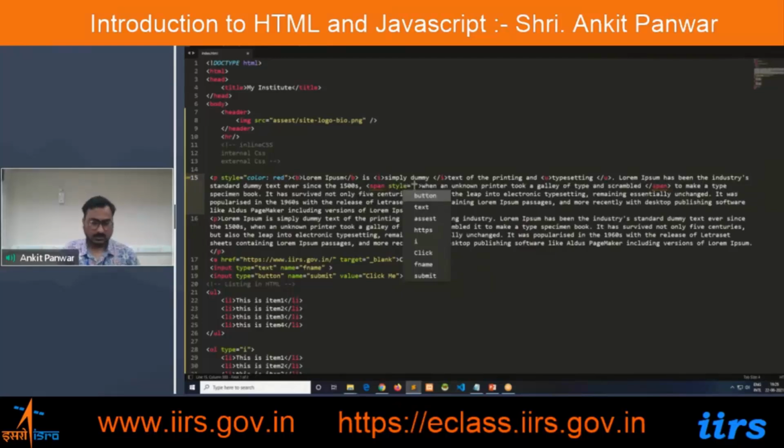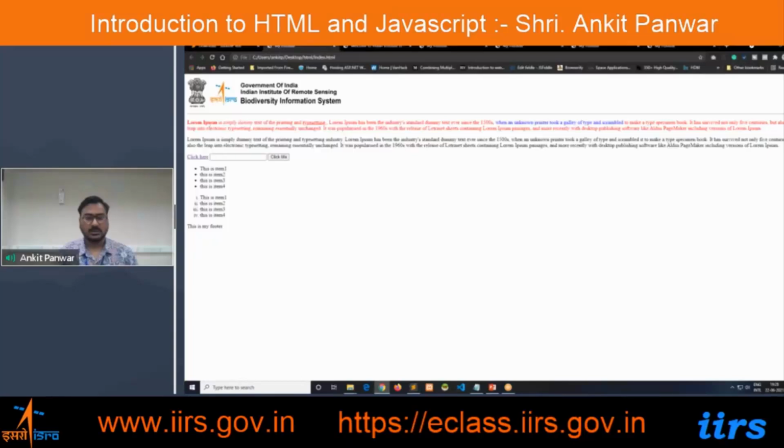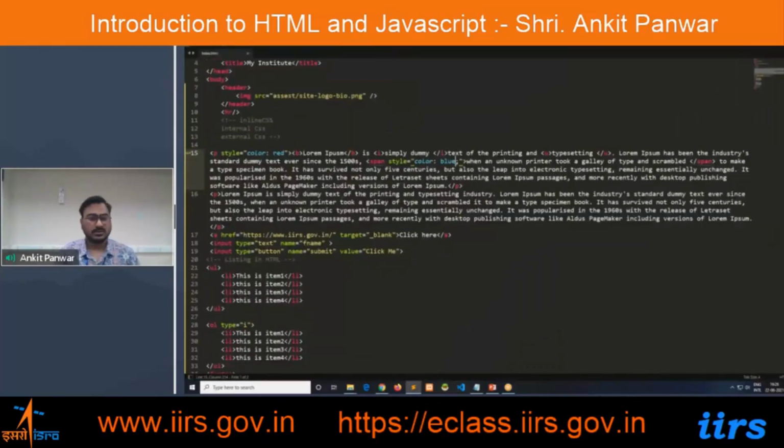Style like color blue. So any color you can apply here, and just using some example, that is red. The whole paragraph is red now, but the span, the particular text, is now blue. Okay, so this is the way you can apply inline CSS on your HTML tags.